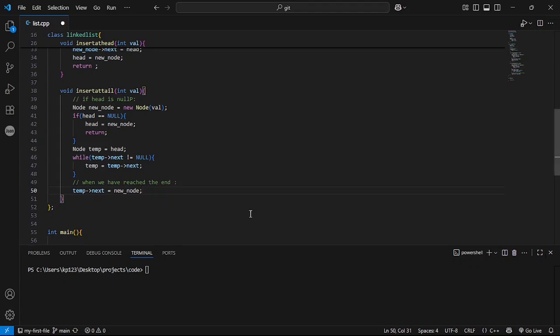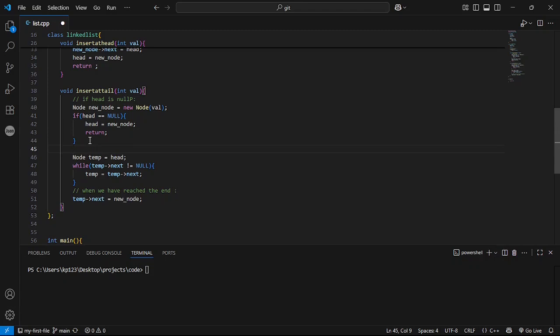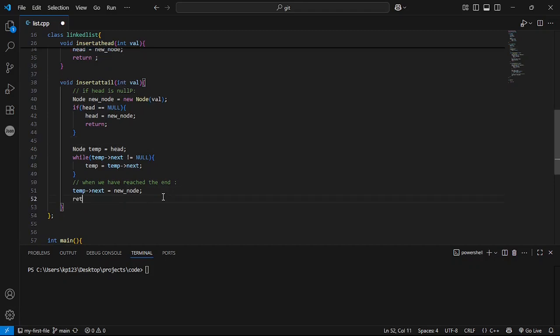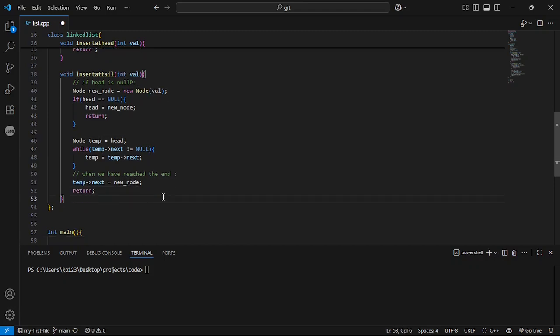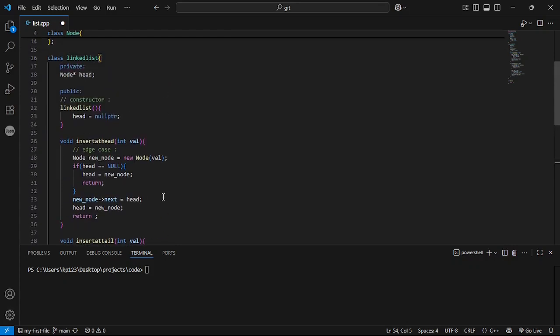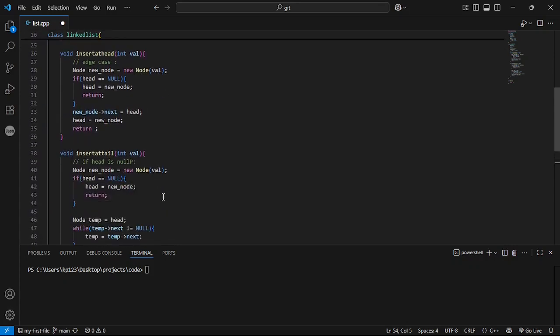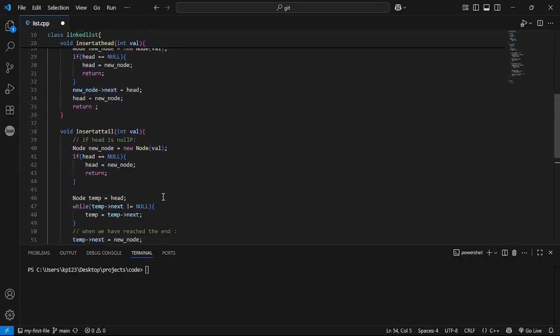And I guess that's it. If our particular head is null, we will be doing this, and if our linked list has some value, we will be traversing to the very last of the linked list, and then we will be adding temp's next to the new node, and then we just need to return. Okay, now we have inserted at head, we have inserted at tail.